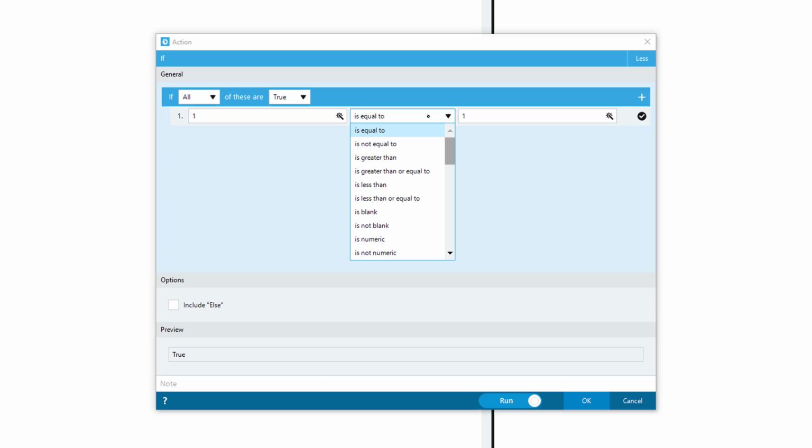The box in the middle will allow you to make different changes to the comparison that you're looking to do, whether data is equal to, not equal to, greater than, or less than, etc.